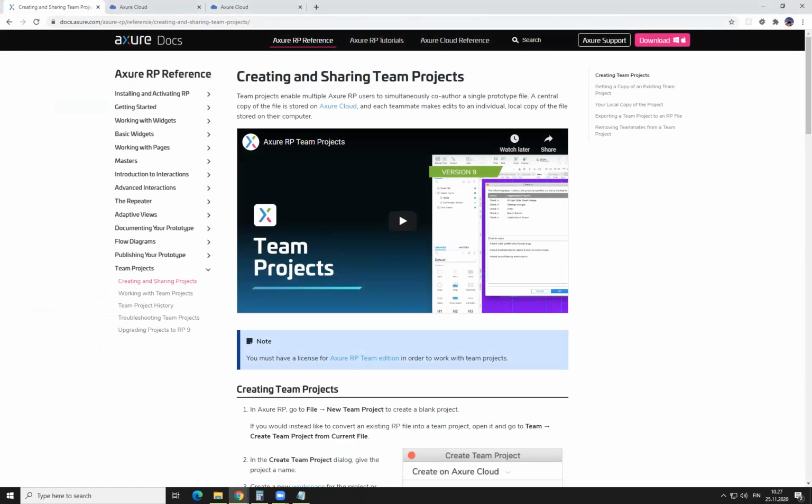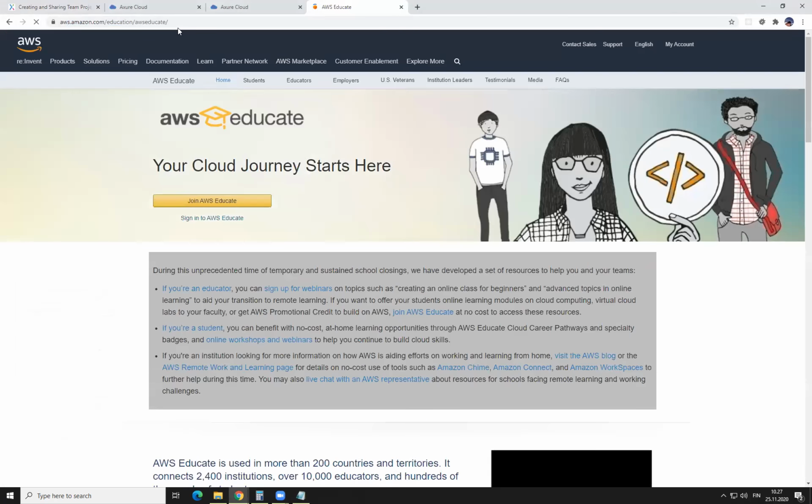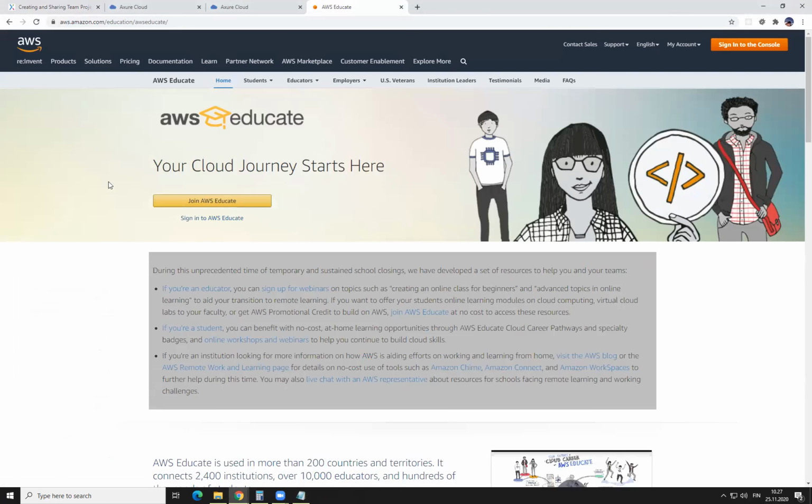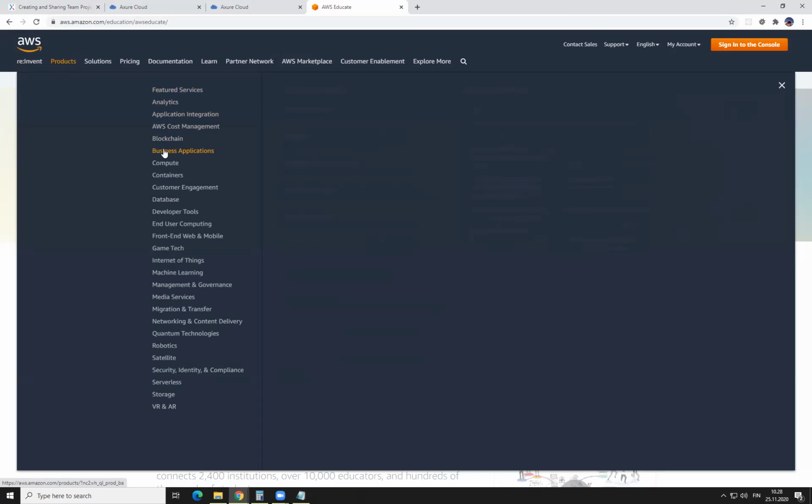Okay, then the remaining thing I had in mind for today was that you would create your accounts for AWS Educate. Amazon Web Services is the largest cloud computing platform in the world, and all these services, these products. As you can see, there is a huge amount of different products here.